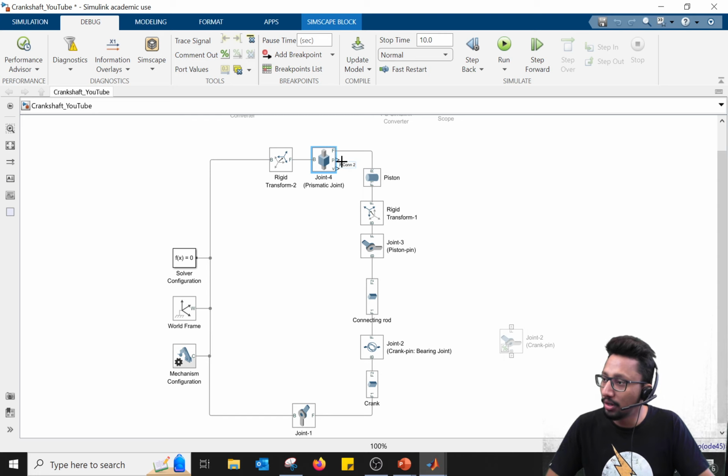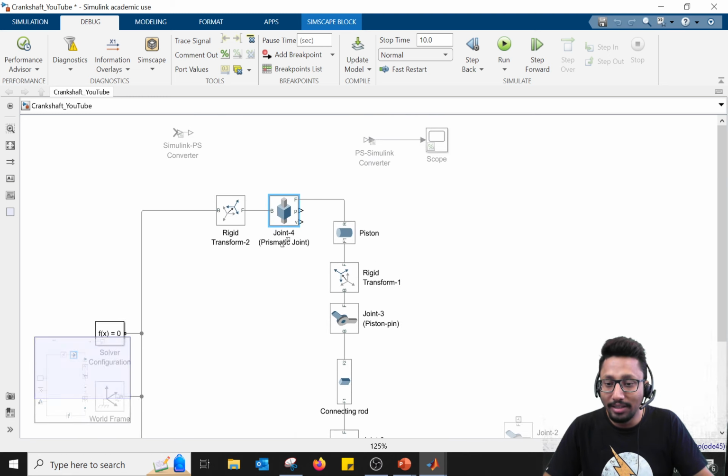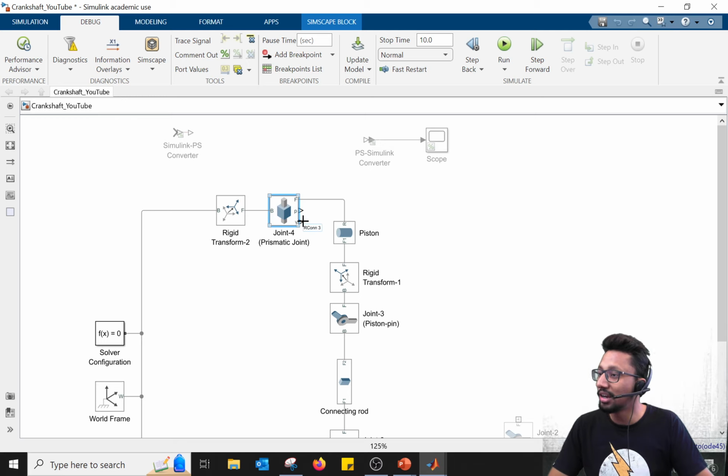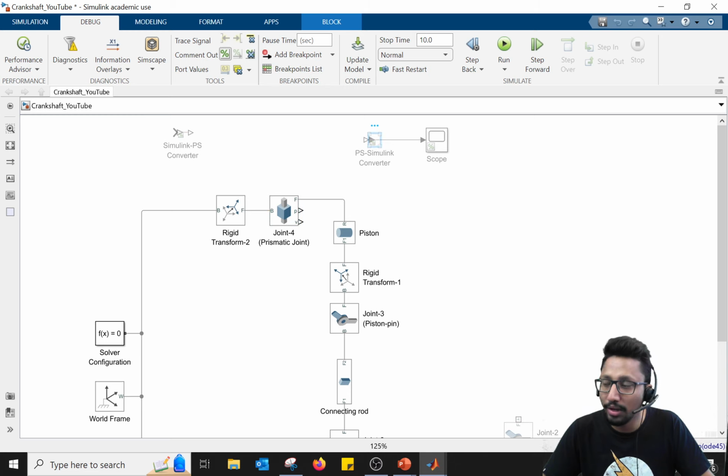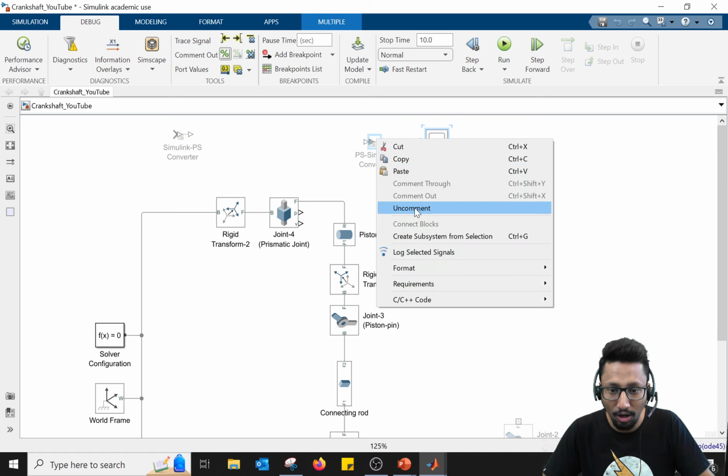So in order to plot this, I need some kind of a converter, because remember, position and velocity are physical signals, and I need to convert that into a Simulink signal before I can see the Simulink signal. So which converter will I use? I will use this PS Simulink converter. And of course we need a scope in order to view the result. So I select and uncomment.